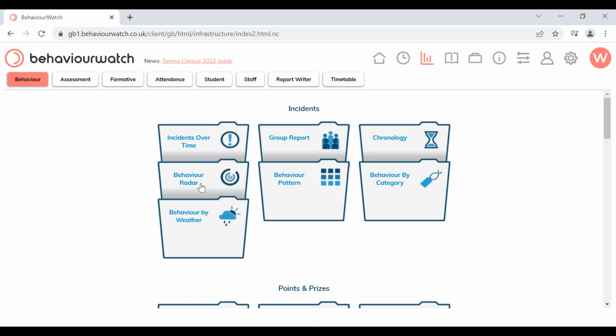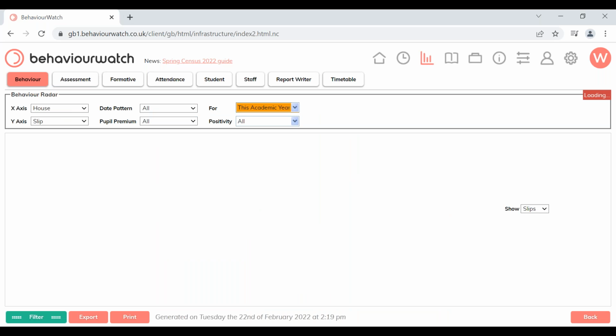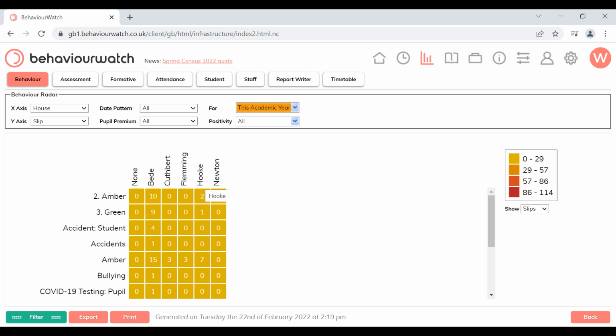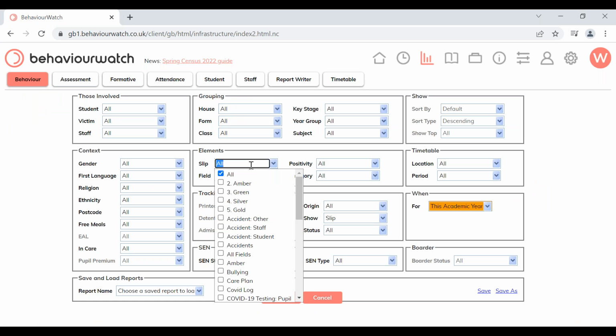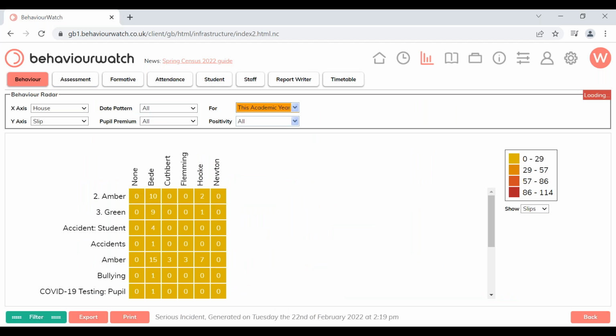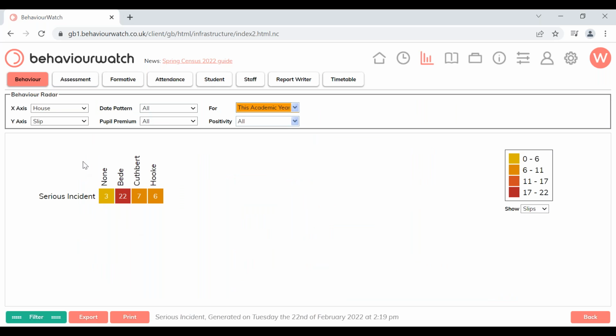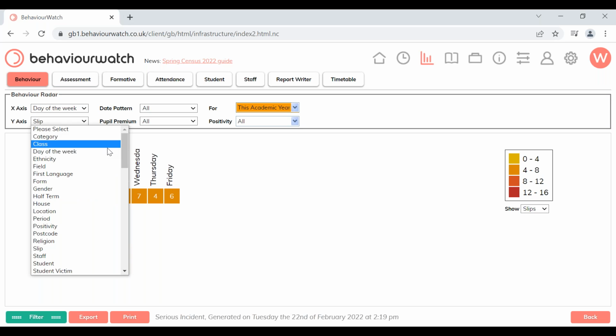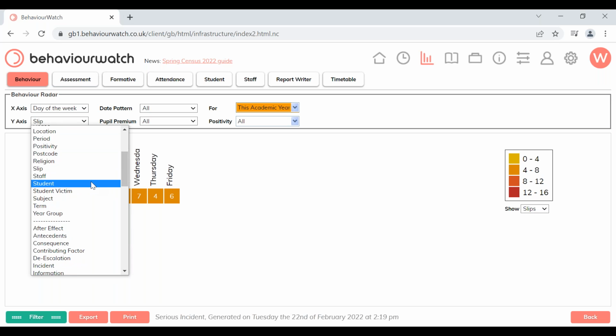Behavior Radar works in basically the same way, so a lot of the skills you'll find are fairly transferable between reports. So again, you'll click the filter button and you will just set your overall filters to narrow down the range of data that you want to look at. There we go. And then within this report, you're manipulating the X and Y drop-downs to cross-reference certain sets of data. So what we could do is along our X-axis, set that to day of the week. And along our Y-axis, let's set that to student.